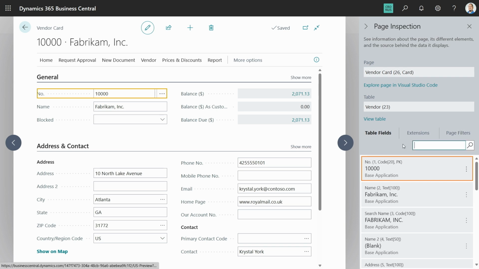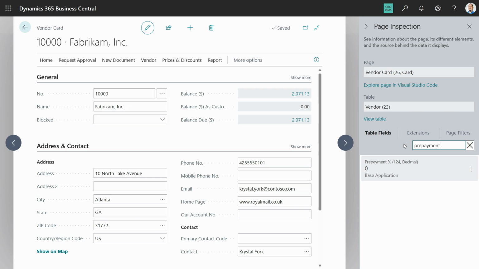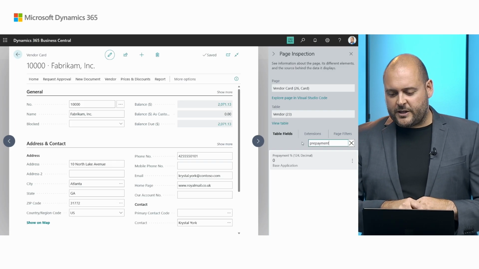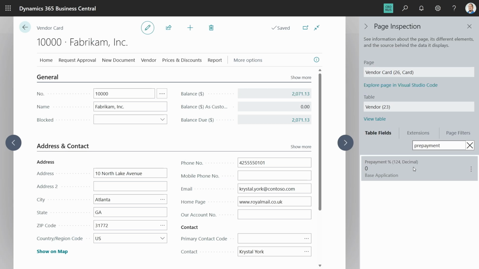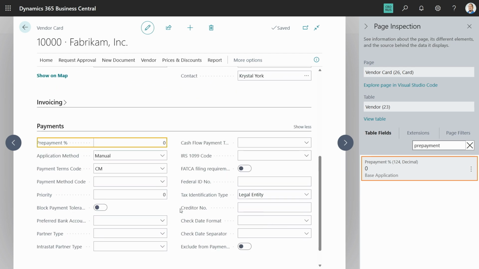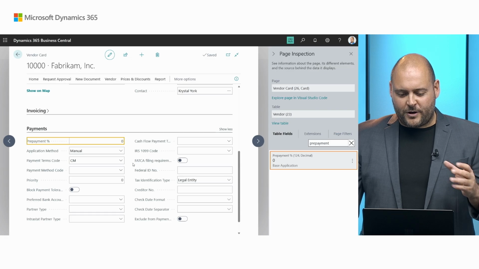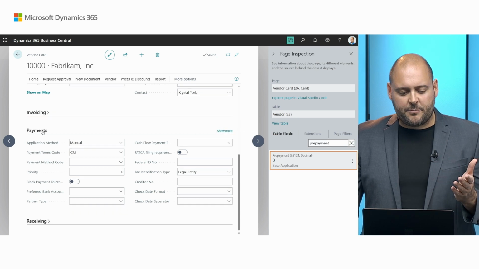Let's make this a little bit trickier. I'm going to search for, I don't know, prepayment field. It searches as I type. It finds one field that matches from the table, and that's the prepayment percent field. So watch what happens the moment I click on this. The prepayment percent field now has been scrolled into view on the page. And typically, this field is actually quite buried underneath the show more, show less, so it's an additional field. It's under the payments FastTab.